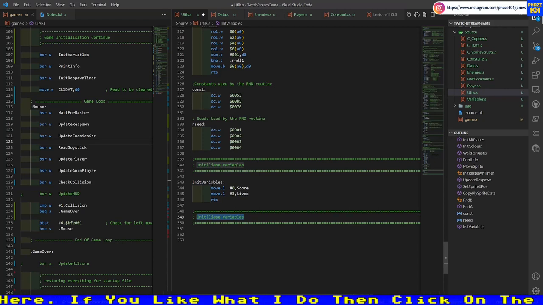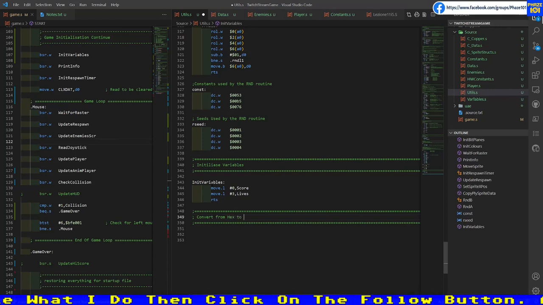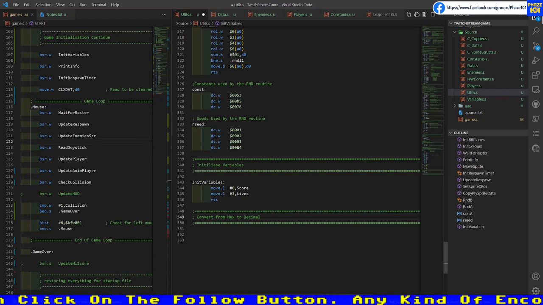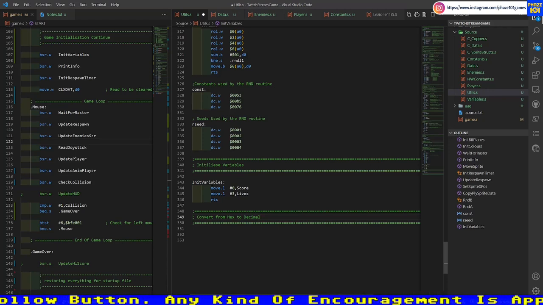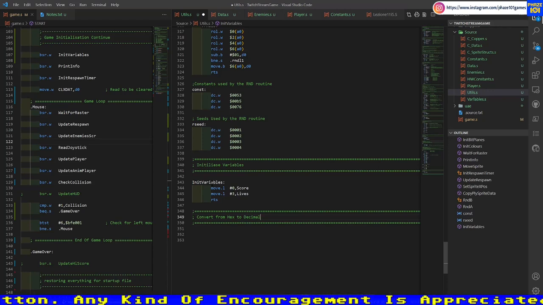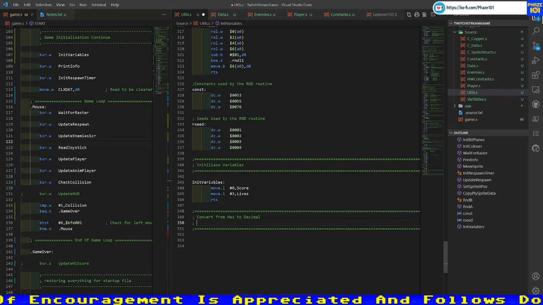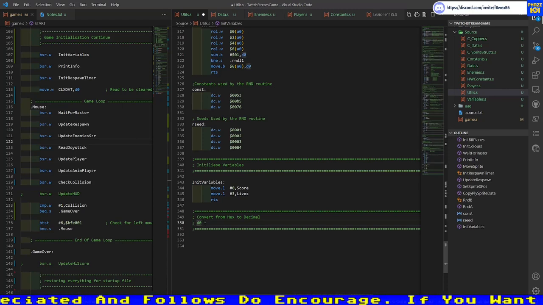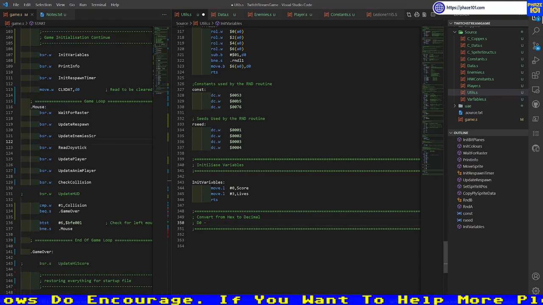So this is convert from hex. As I said, do not judge me on this routine, okay? It's very crude, but it's simple, or at least I think it is simple. We will need to pass it the value. So let's say the zero will hold the hex number to convert.